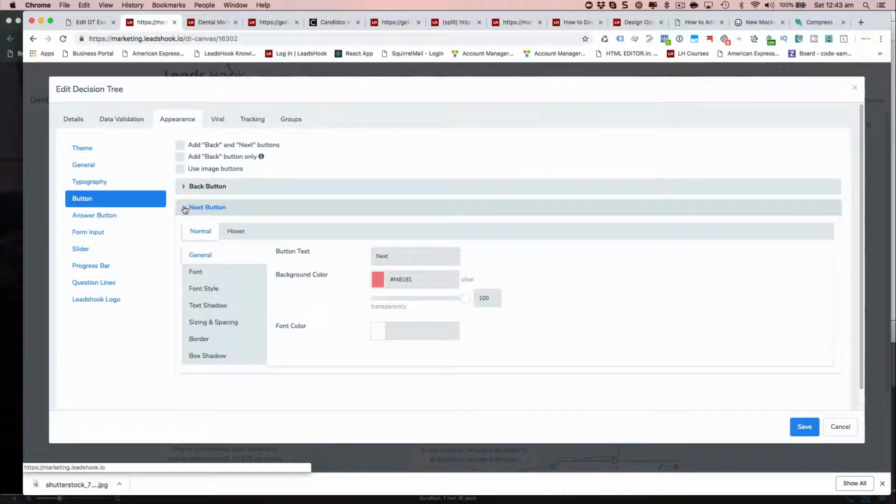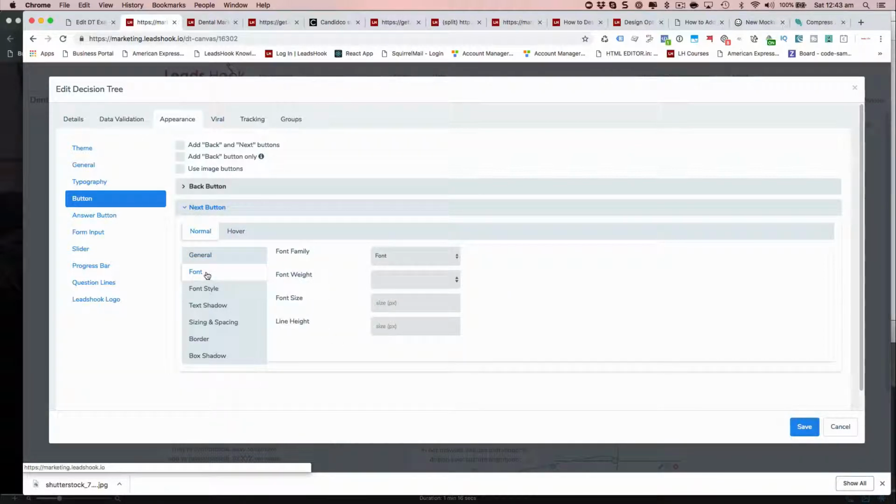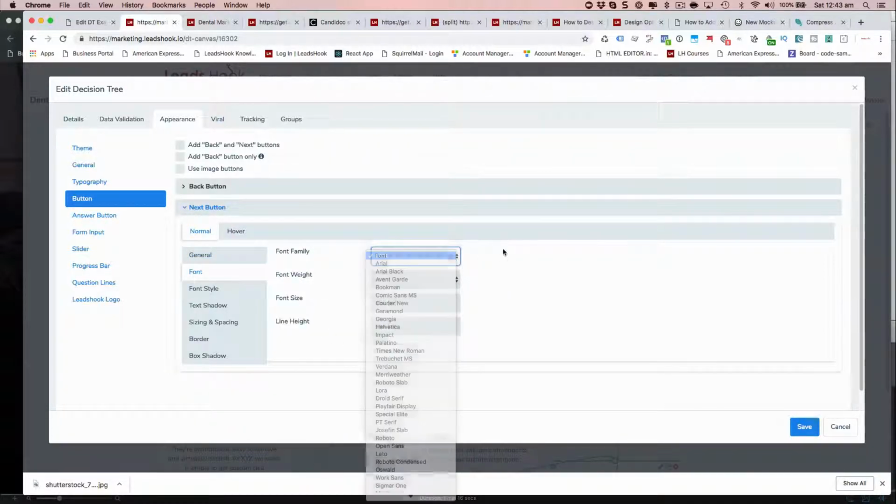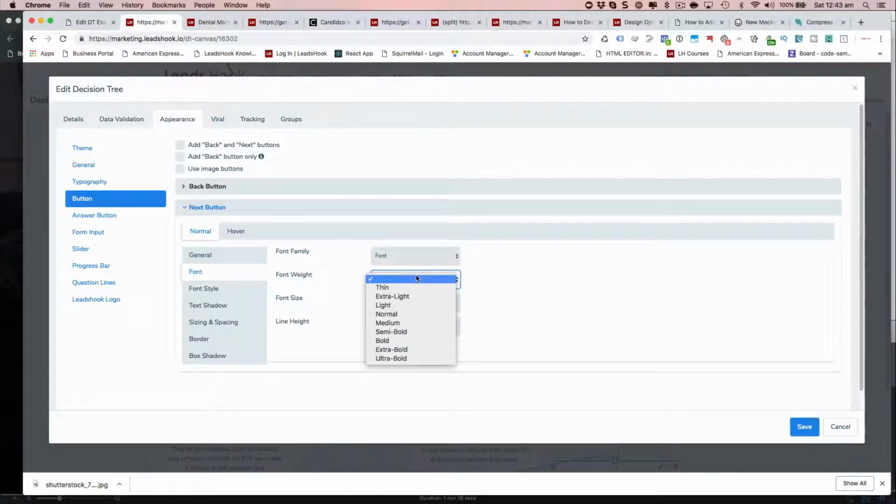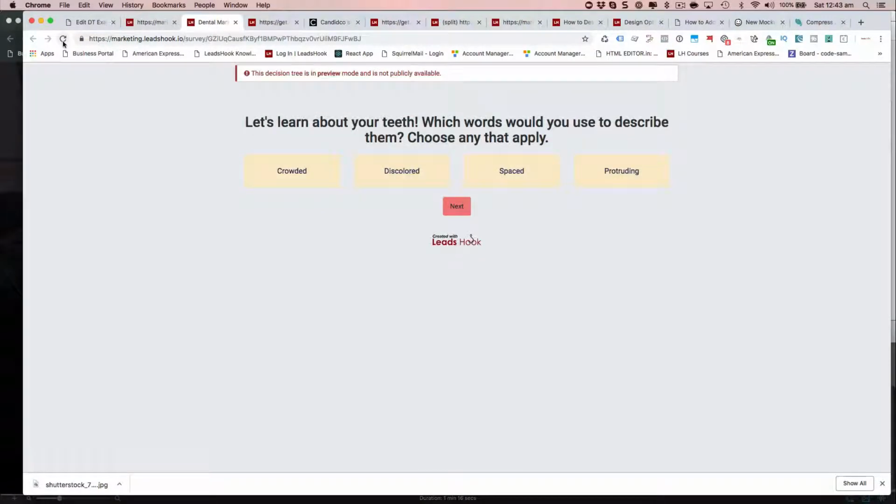So what I'm going to do is, I think we should probably increase the word weight. Yeah, maybe I'll make it bold, and let's make it 20 as my font size. And let's have a look to see what that looks like. Yeah, that's big enough. That'll do.